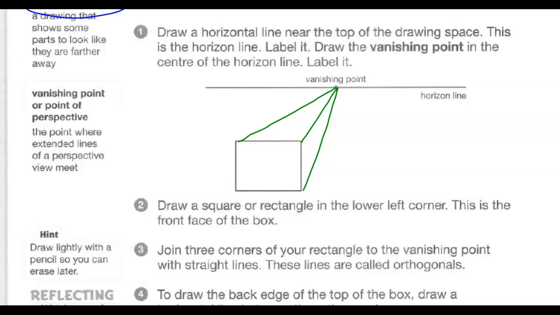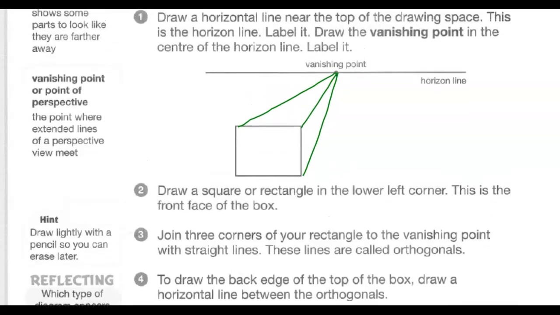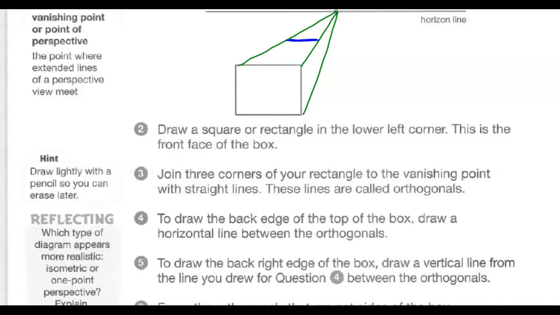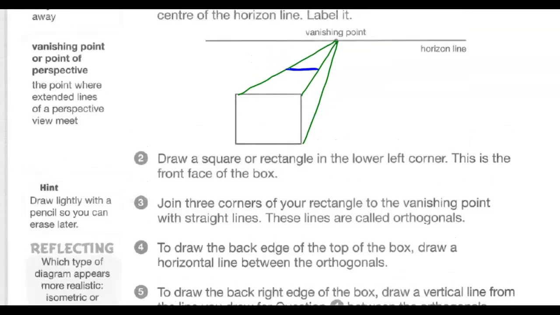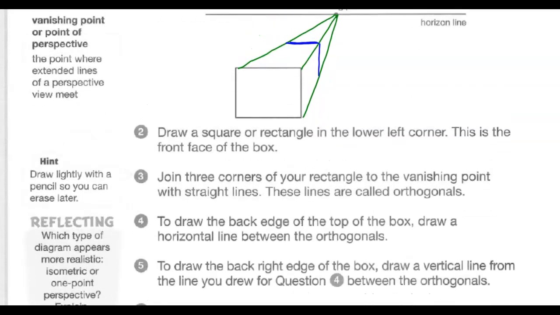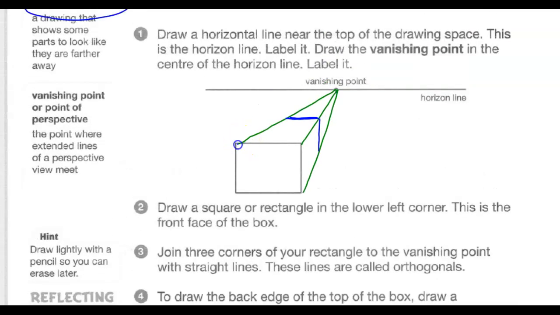Then to draw the back edge of the top of the box, draw a horizontal line between the orthogonals. So I'll do that in blue. So parallel to this top here, I'll draw horizontal. Okay, and then to draw the back right edge, draw a vertical from that horizontal. So now it's going to be parallel to this front vertical. So it's going to be down like that. And then erase the orthogonals that are not sides of the box. So basically, I'm going to keep this here, keep this here, keep this here, and then erase these.